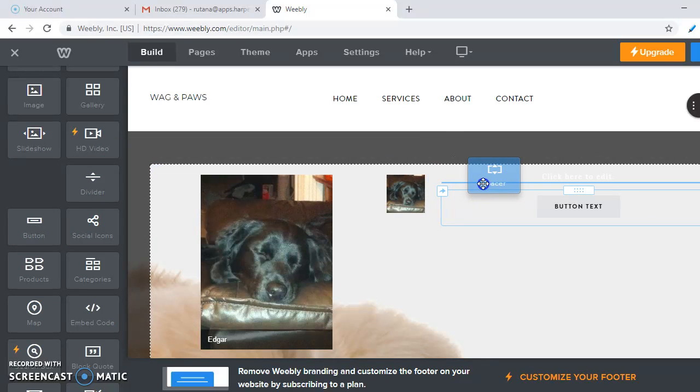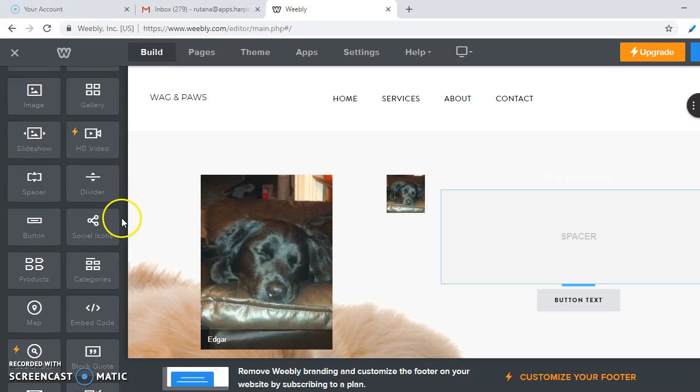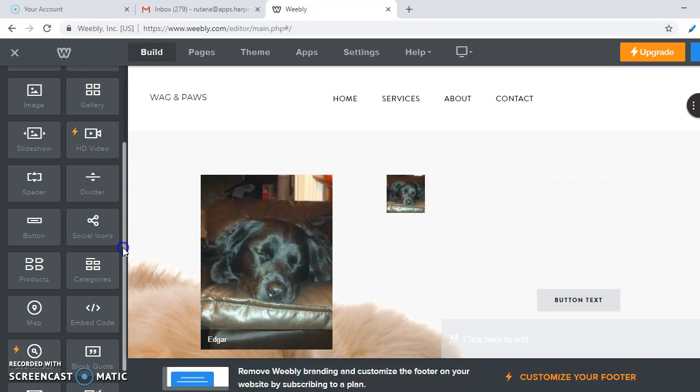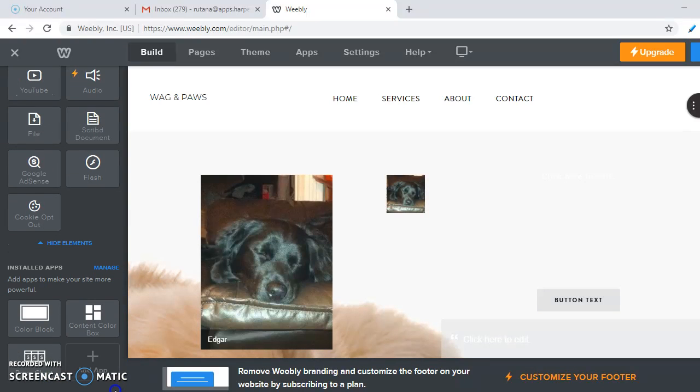Spacer is nice because it allows you to create space between different things, and you could space it down. So if you really want to create a nice white space in between paragraphs, the spacer is a good option. Block quote could be kind of a cool thing because you could put a famous quote or something on there. And then scrolling down, it looks like they made YouTube free, which is kind of nice. So you can upload videos. I'm not really sure about these apps. These look kind of new to me.